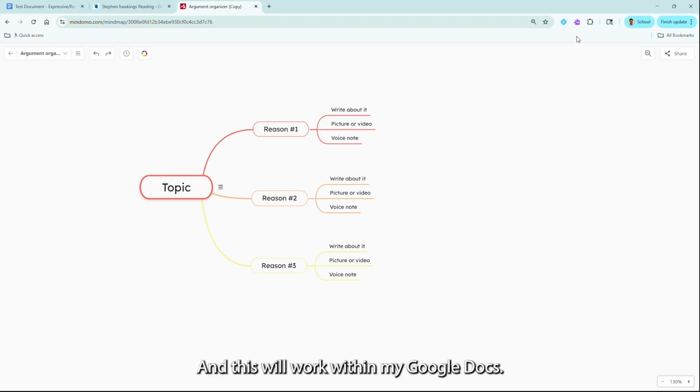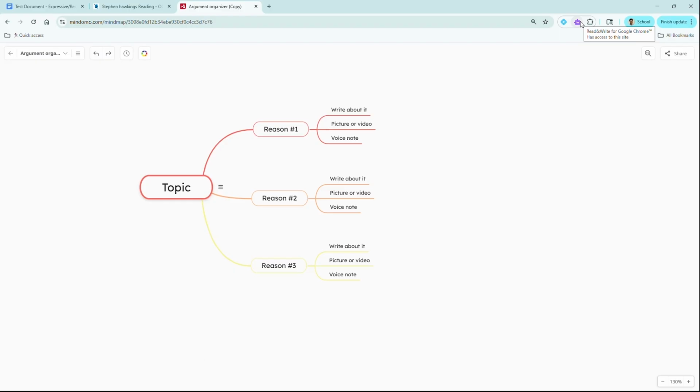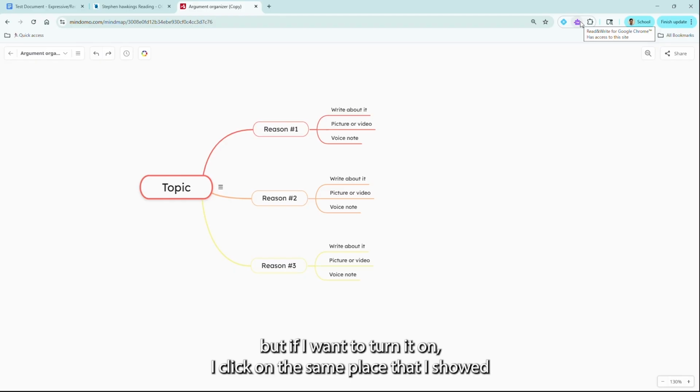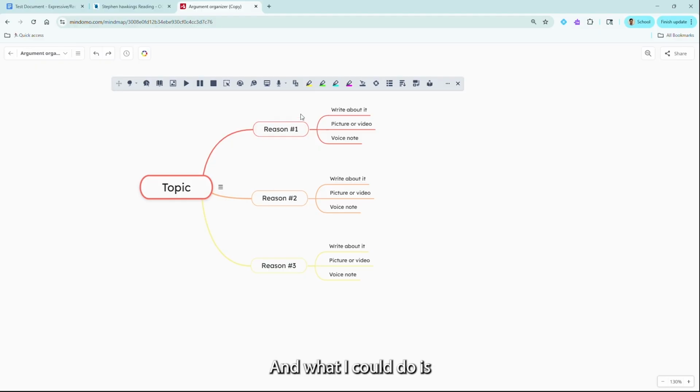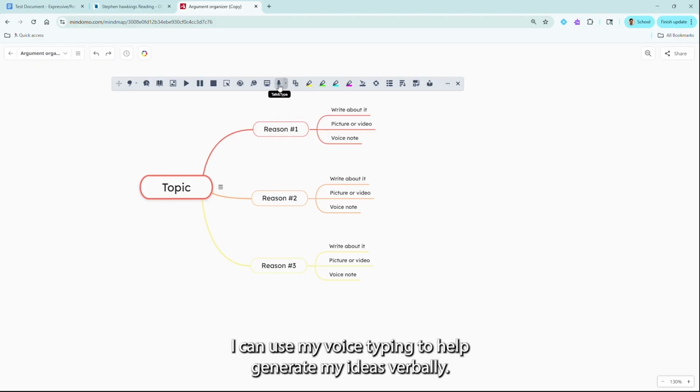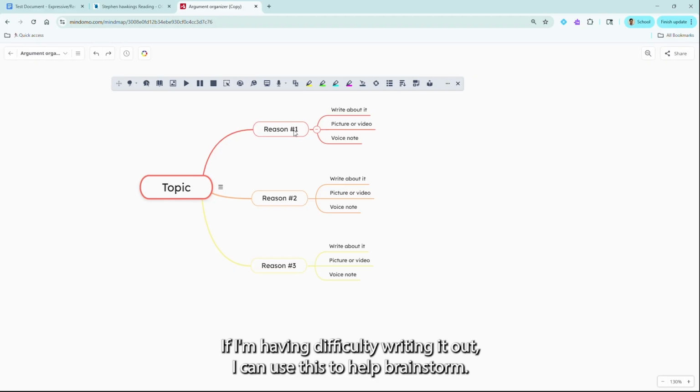And this will work within my Google Docs. I could even use this in my Google Drawing. But if I want to turn it on, I click on the same place that I showed last time when I was in the document. I press the button and it pops up ready to go. And what I could do is use my voice typing to help generate my ideas verbally. If I'm having difficulty writing it out, I can use this to help brainstorm.